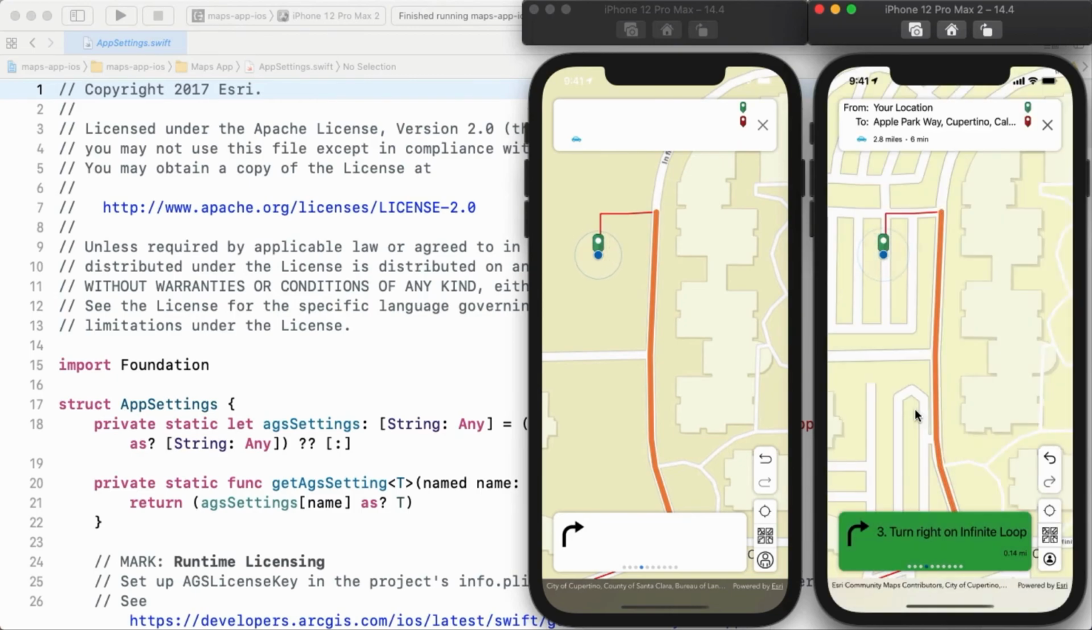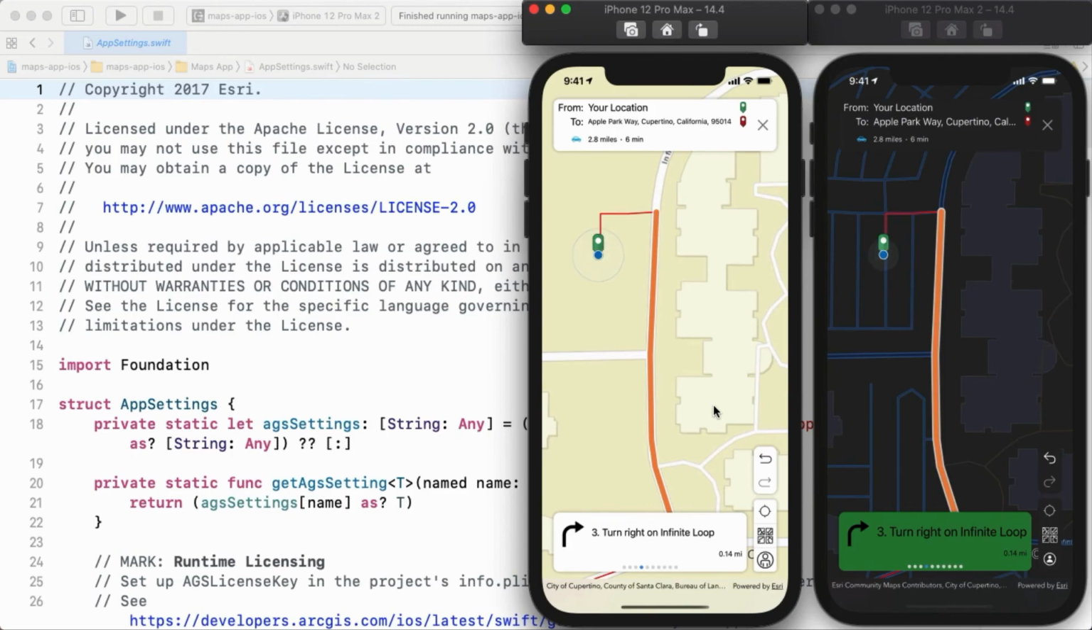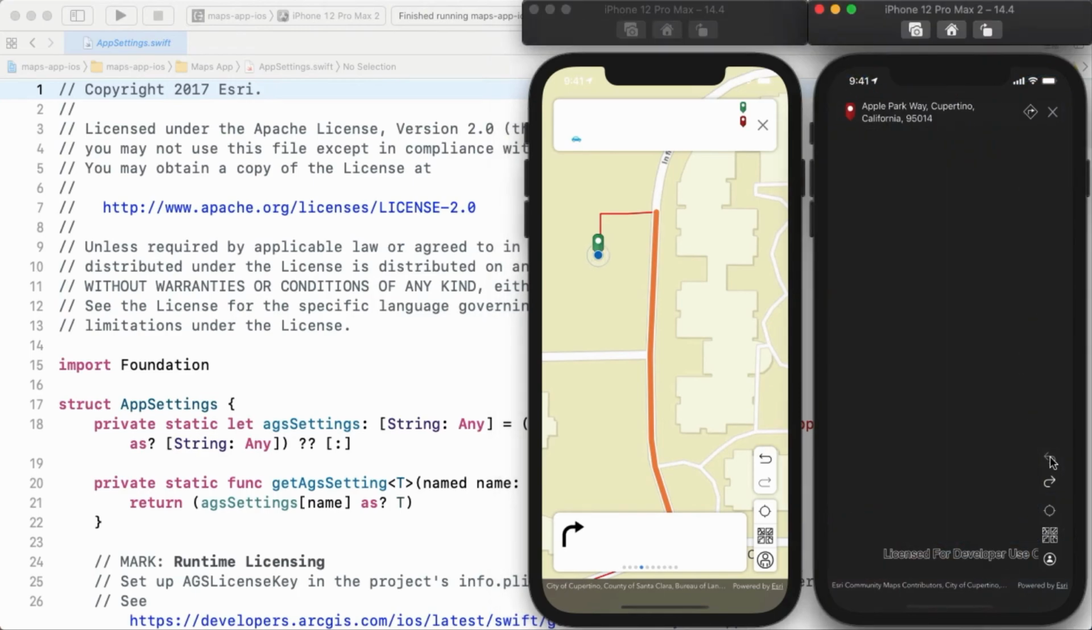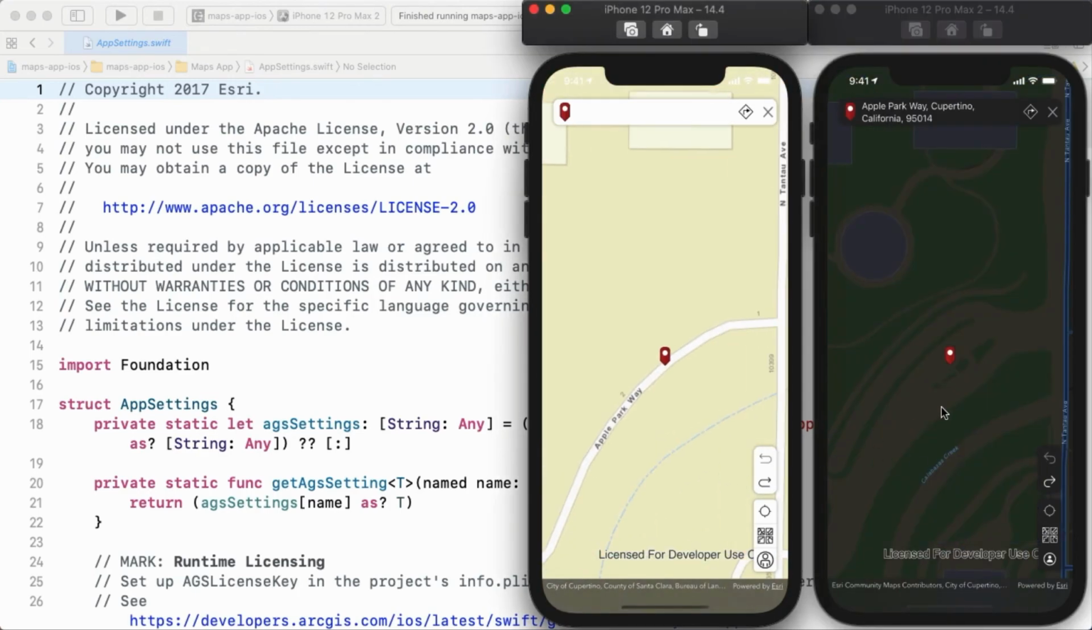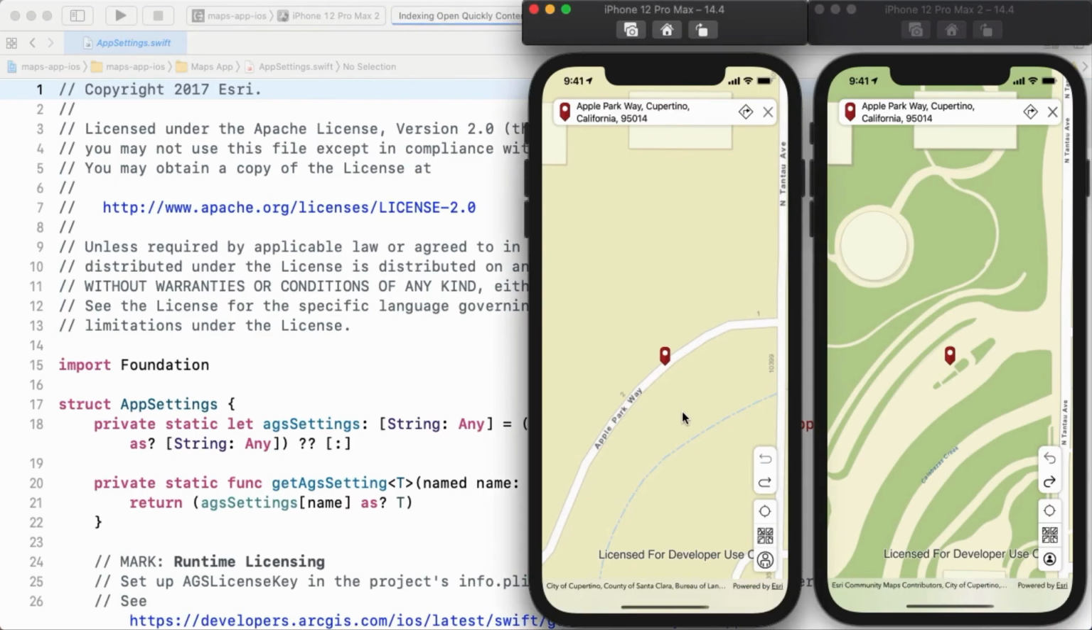Now, let's switch back and forth between light and dark mode and see how the app behaves. The new app, fantastic, looks good both in light and dark. Base map changes, icon changes, and the UI is fully dark mode adaptive, while the original app only works fine in light mode.